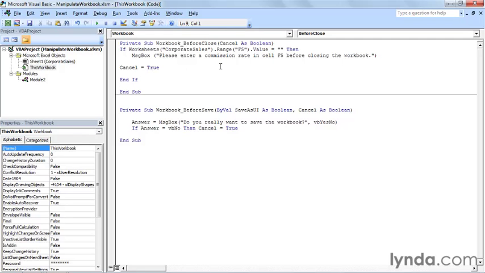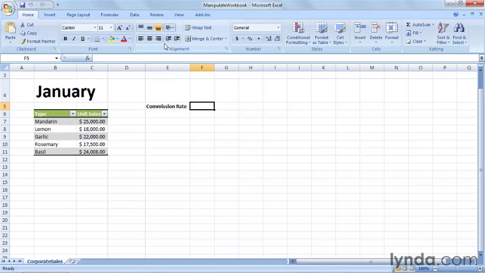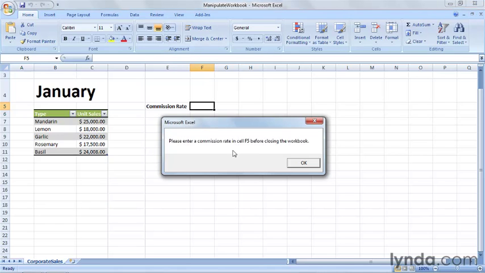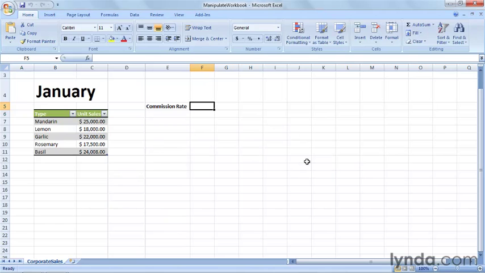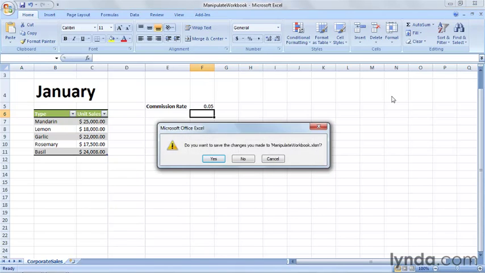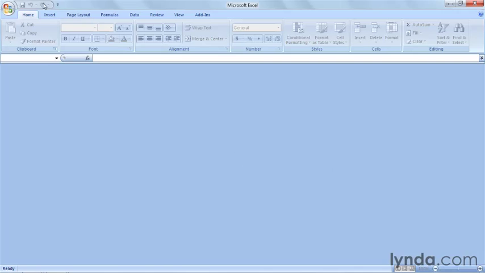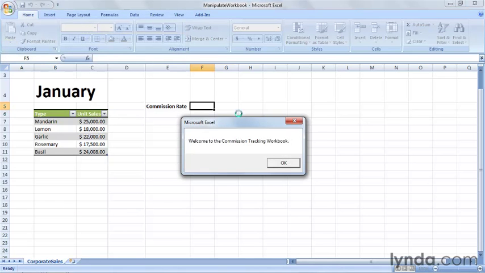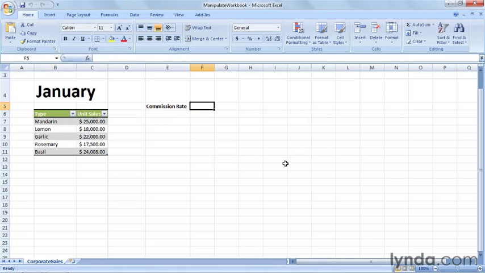Let me show you what that looks like. Alt F11, I'm here, and I will attempt to close the workbook. When I do, it says, please enter a commission rate in cell F5 before closing the workbook, and all they can do is click OK. Now if I enter a rate of, say, 0.05, and hit enter, and try to close the workbook, I get the usual message box asking if I want to save the changes that I made. If I say no, now I can close the workbook. And I will open it back up. Welcome back.